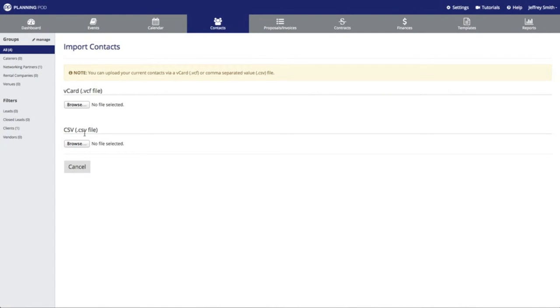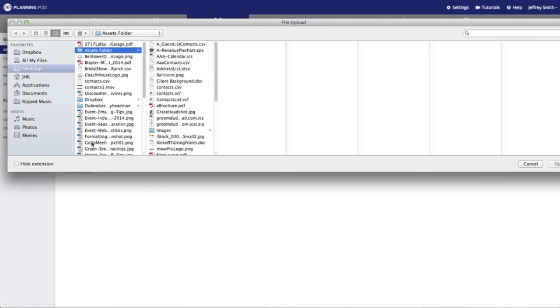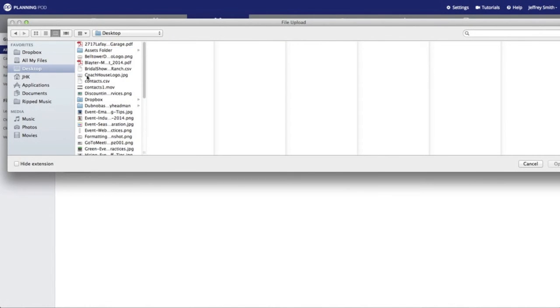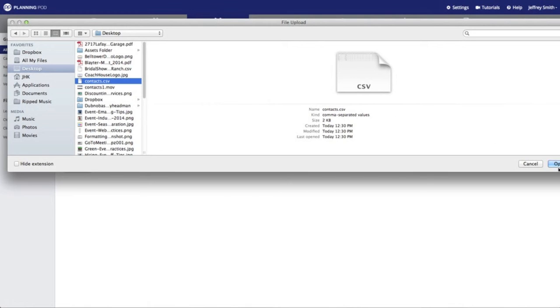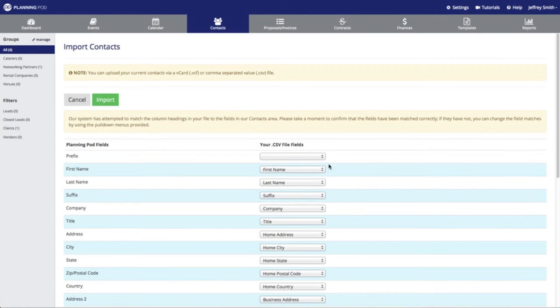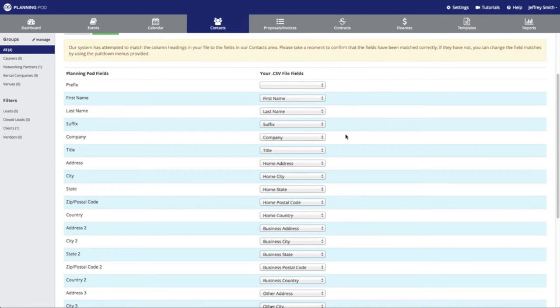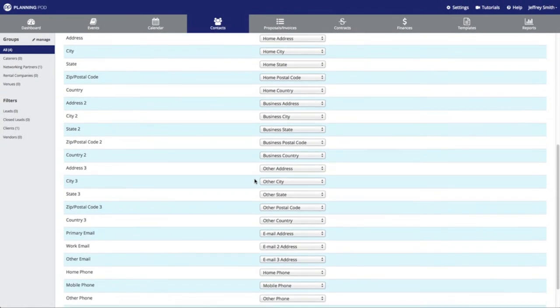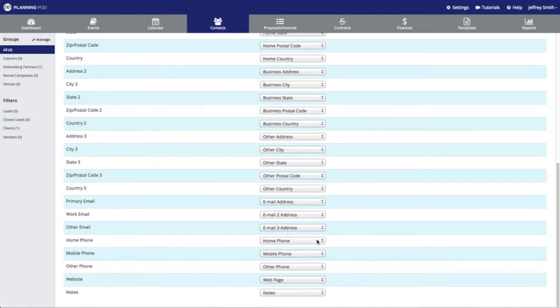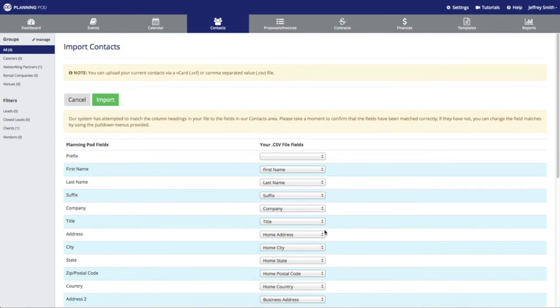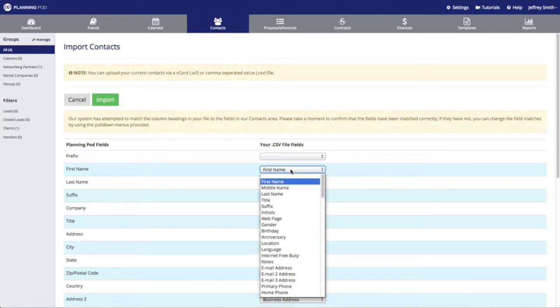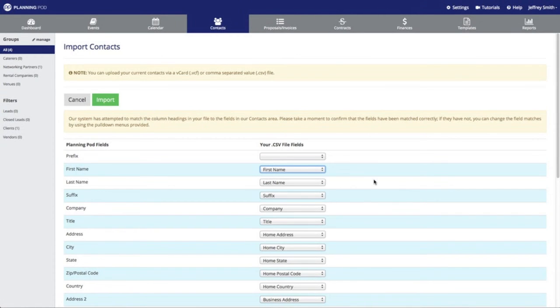And now I'm going to go back to my Planning Pod account. I'm going to click on the CSV option. I'm going to browse to my desktop where I downloaded that file from my Google Gmail account. And now the system will allow me to map the fields from my CSV file to the fields in our database. And you can just match those up by clicking on the drop-down menu in these particular items, for example, like right here, to match them up properly.